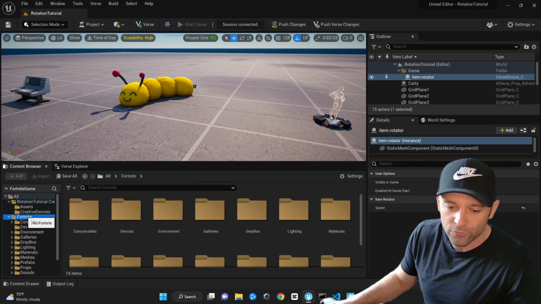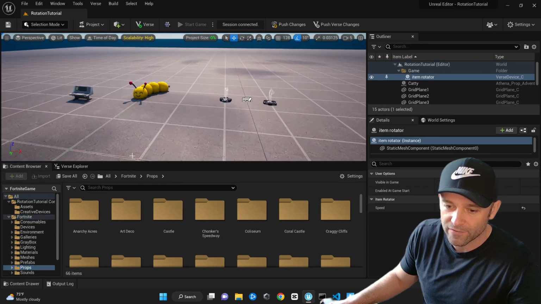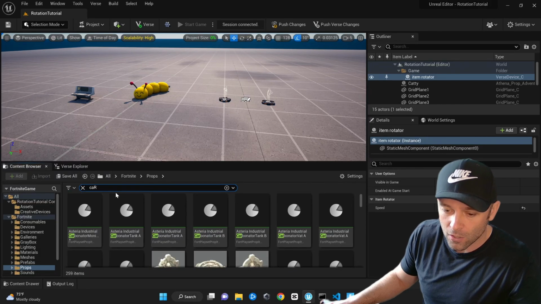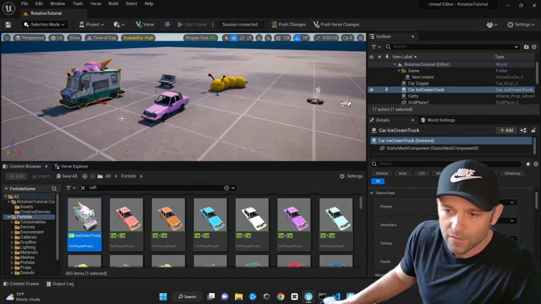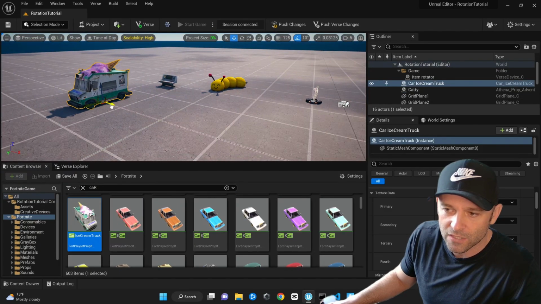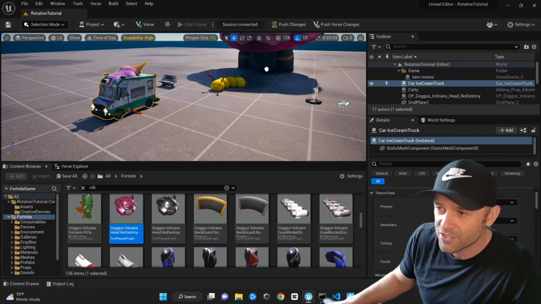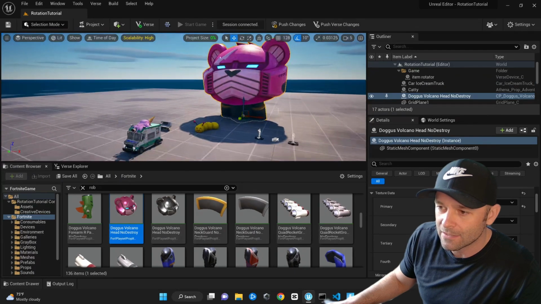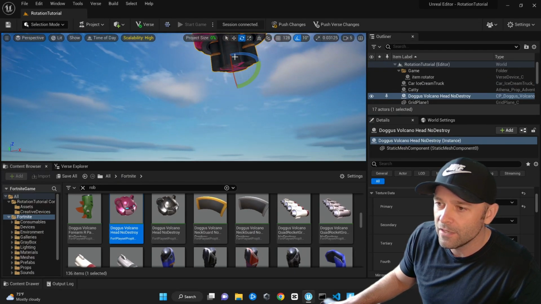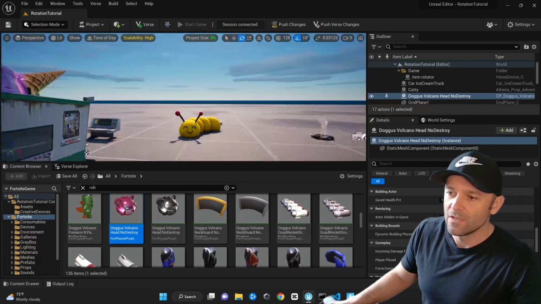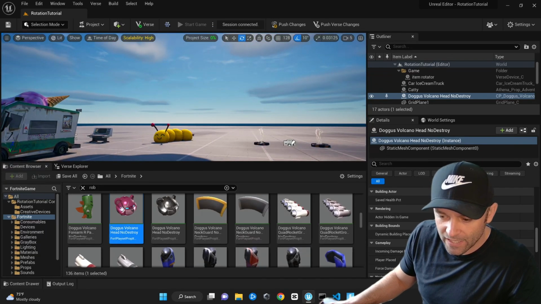In your Fortnite folders here, let's go to our props and just find a few cool things. Let's see if we can find a car. Oh, ice cream truck, that's even better. Let's do the ice cream truck and the prefabs. Oh, look at his head. Excellent. We're going to take the robot's giant head. Ooh, this is like Galactus. So we're going to put this feller way up here. Okay, so we've got Caddy, we've got our ice cream truck, we've got the giant floating head, which is awesome.